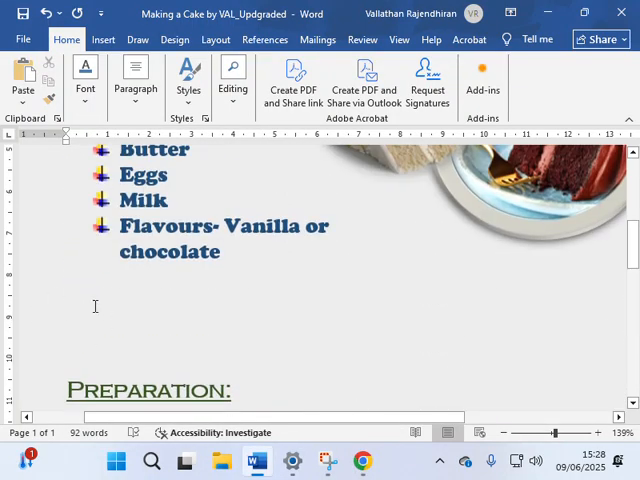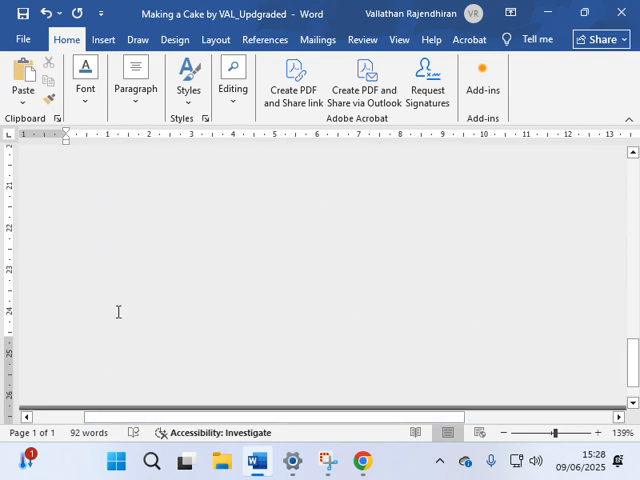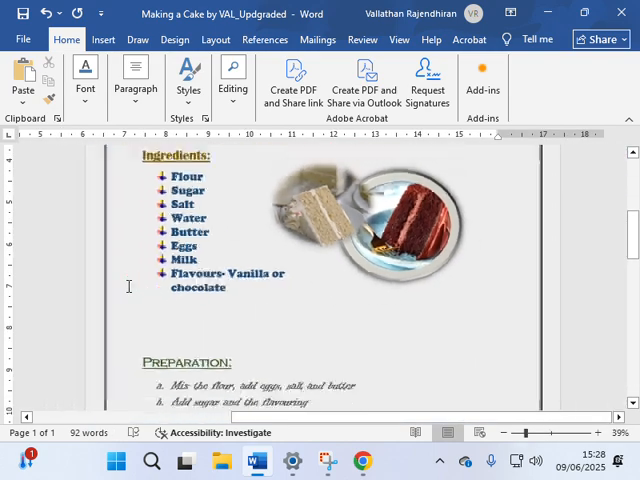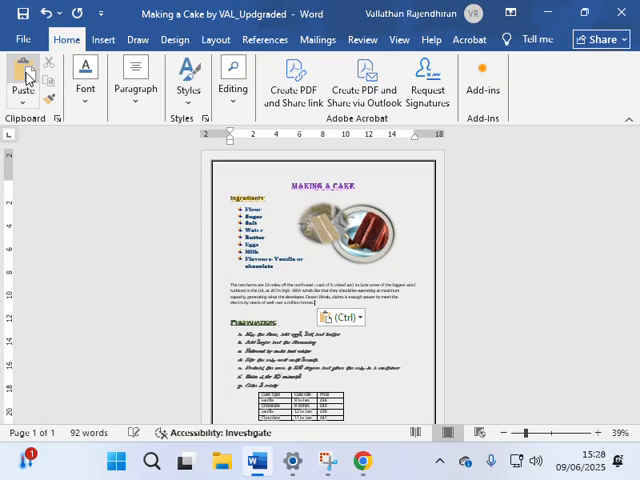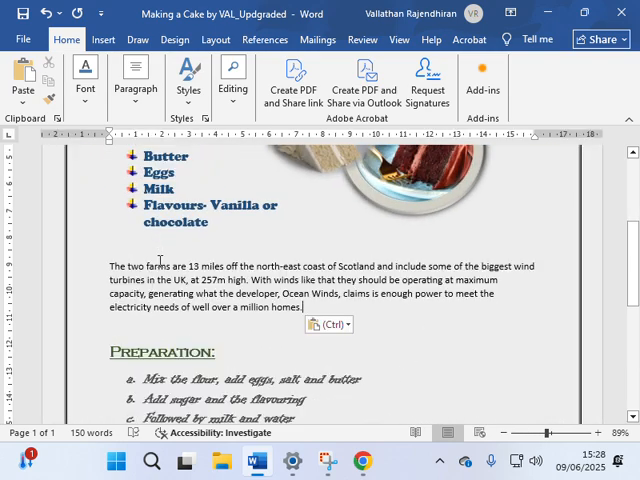Just first find an empty space. This is an empty space, this is an empty space. First click on an empty space and then you click paste. So now can you see this paragraph is not typed by me, I copied it from somewhere else.